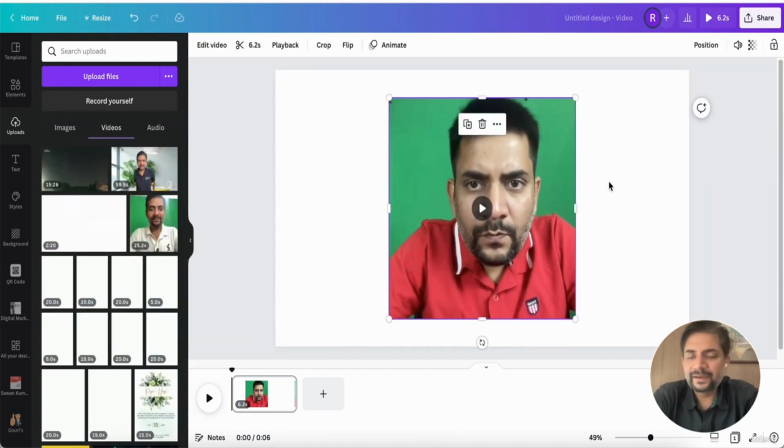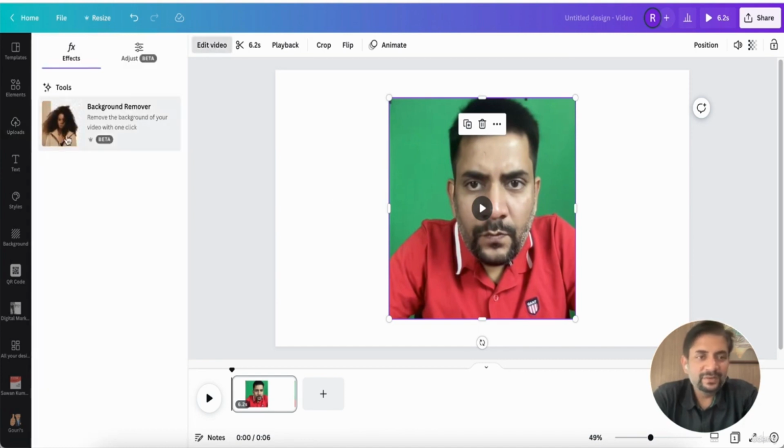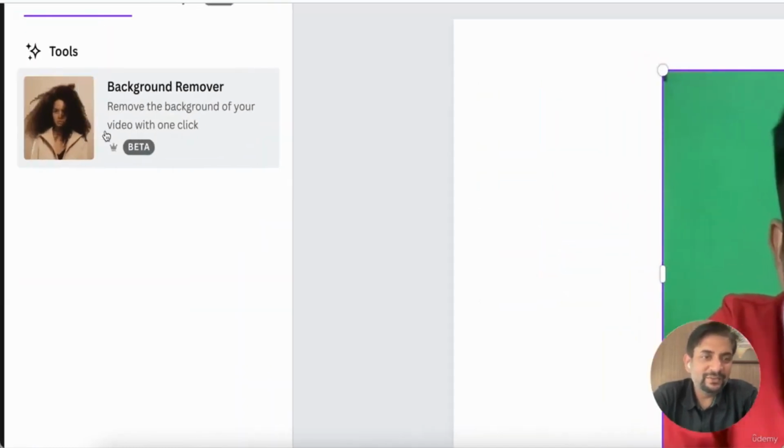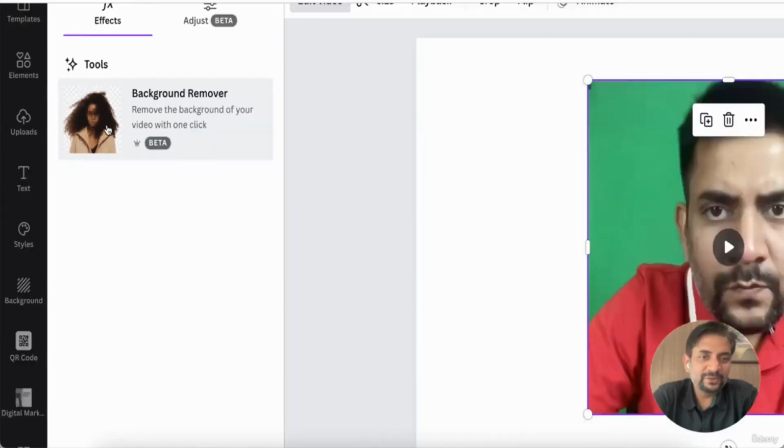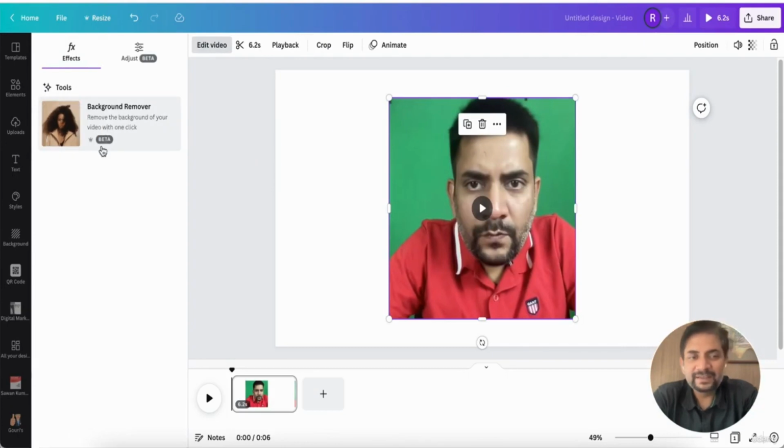So here's a green background in the video, and we want to remove this. If you remember, and if you have used the background remover tool for images, it's pretty much the same. We simply click on the video, go to edit video, and you see over here on the left we have this background remover tool. It's in beta mode yet because it's a new thing and still being developed. So we click on it.